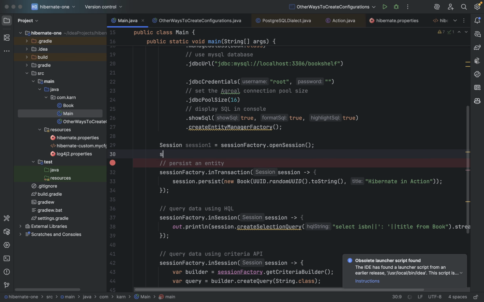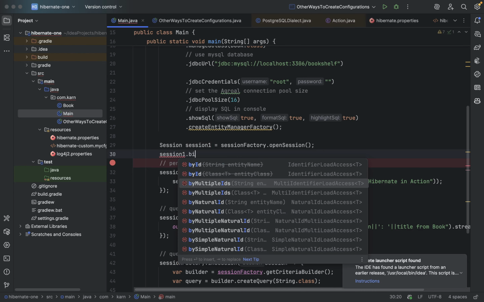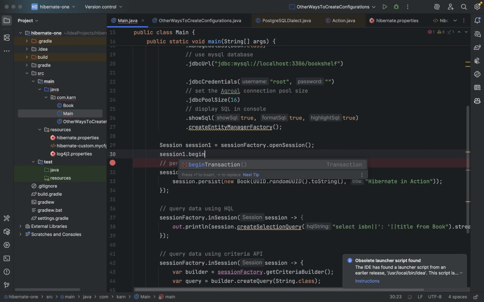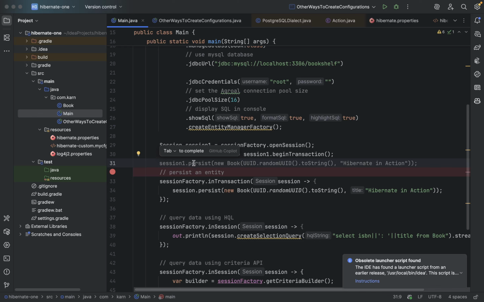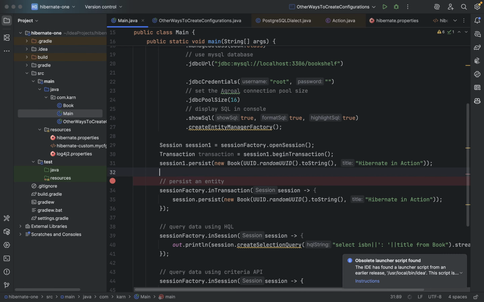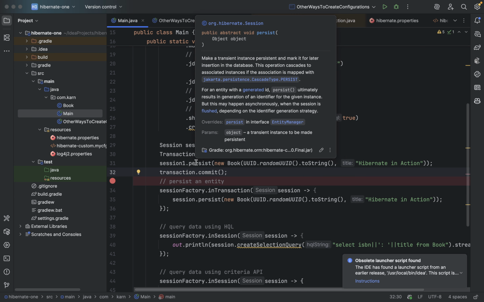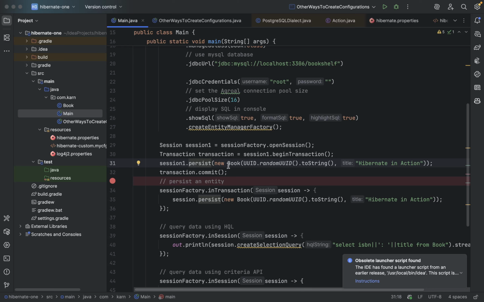And from that session you can begin a transaction. This will give you an instance of transaction, on which, after some persist operations, you can call transaction dot commit, right? By default it should not be committed automatically, because if you have multiple queries and you face an exception, you should be able to roll back your current transaction. For one query it is not that informative or efficient, but for multiple queries it is. So that's how this instance works.